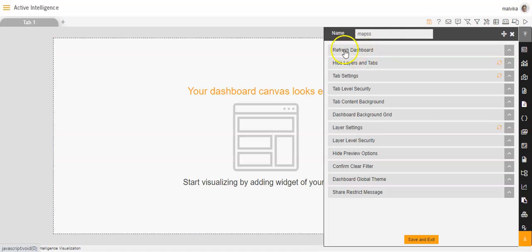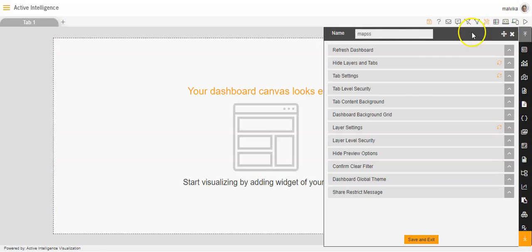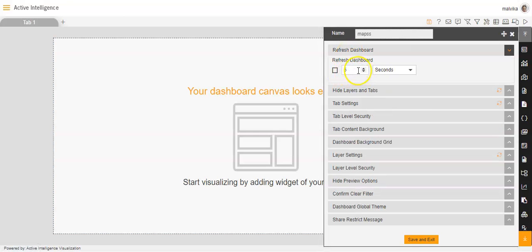Now, before I give you a brief explanation about these features, I would like to tell you that if you have multiple tabs in the same dashboard, you can control the changing of the properties of those tabs by using this dashboard settings feature. So here the first feature we have is the refresh dashboard. Here you can select the time in the drop down as per your own convenience to refresh the dashboard after the time which you have selected.